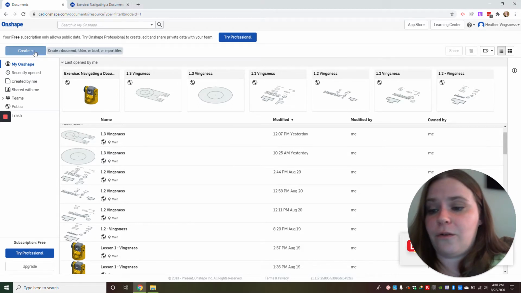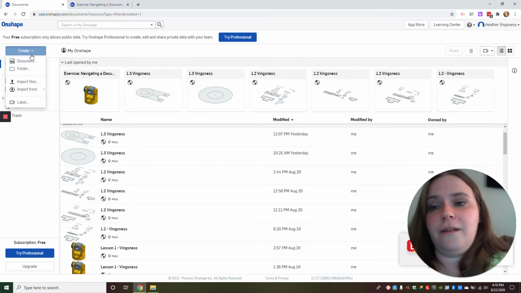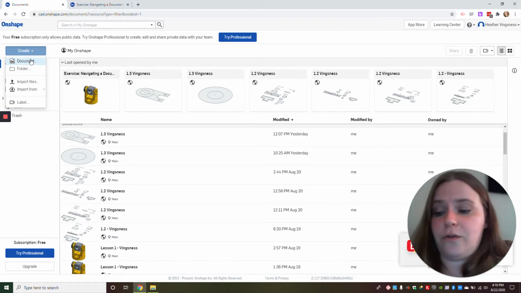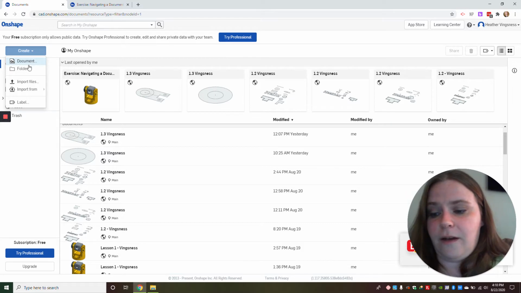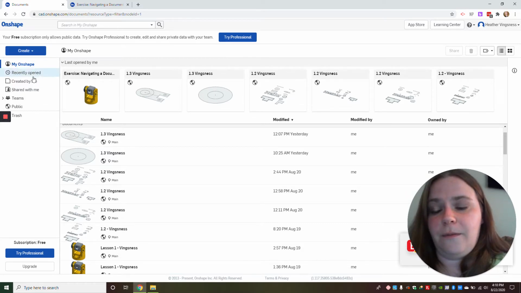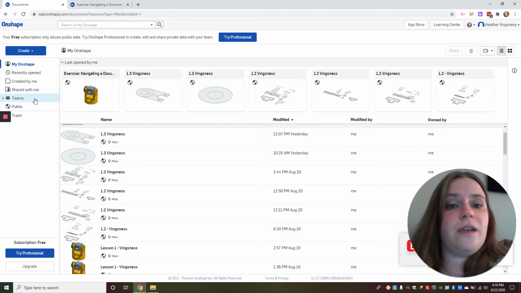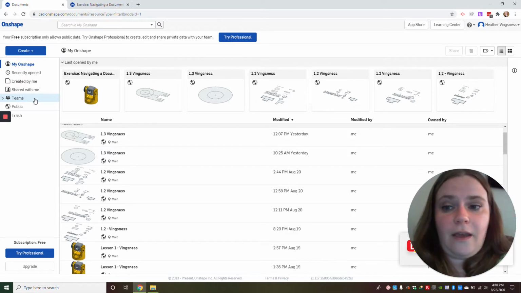This right here is the Create button where you create new files and new documents. A document can contain not only canned files but also drawings and PDFs and parts that are related to what you're trying to create. Over here along the side, these are how you access things that have been recently opened, created by you, shared by you, and then you can actually work with teams to jointly share and edit CAD documents.